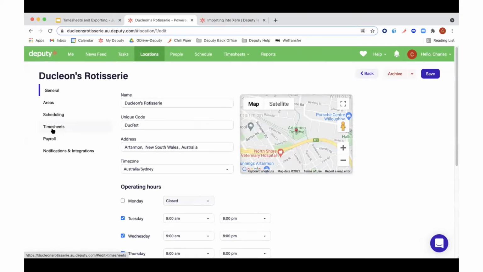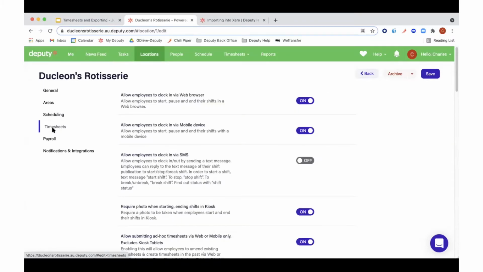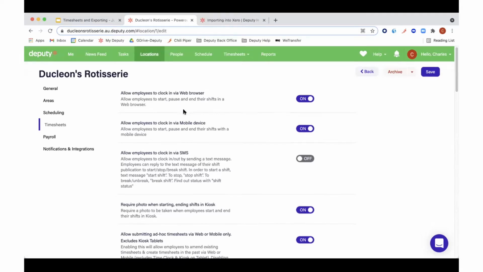And select Timesheets. Now this area, this page is very important, as what you turn on, turn off, or change will have an effect when you are approving timesheets. So let's start by the beginning. The first three are about clocking in. If you want your employees to clock in via the web browser, so that's their Deputy account on a computer, via mobile device, through the app, or via SMS. By default, the first two are on, the third one is off. You can change it as you wish, but we do recommend keeping the first two on.